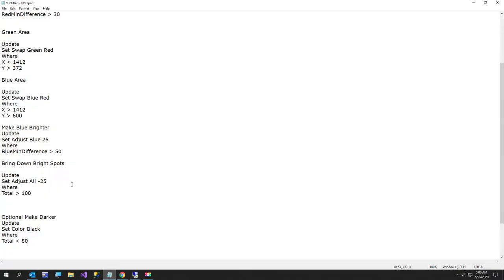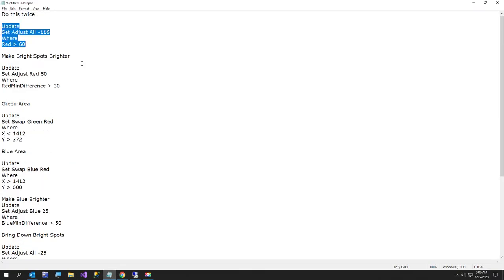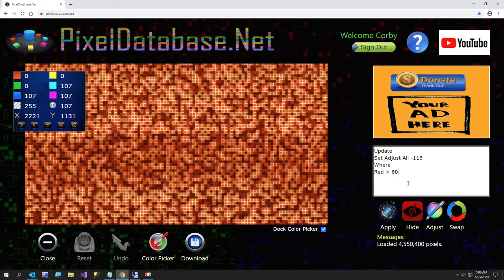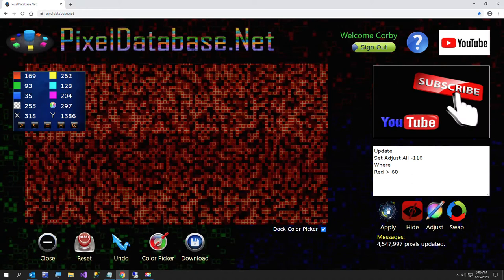The first thing I'm going to do, I've got some queries saved over here. Let me go up to the top. Let me copy that. Go back over to pixeldatabase.net. Now what I'm going to do here is I'm taking 116 from red, green, and blue for the entire image, except I only want to do where red is greater than 60, which is most of this, but there are some parts that aren't. But we'll just go ahead and run it. Actually, the whole image is greater than 60, because that was about the same as it loaded.